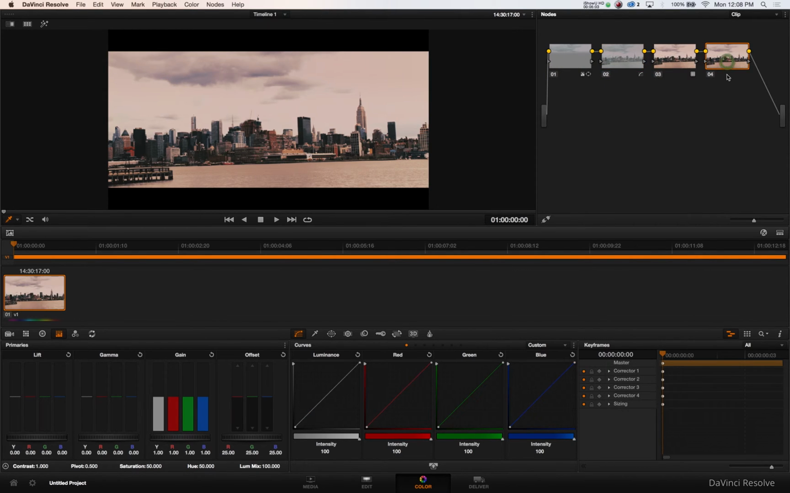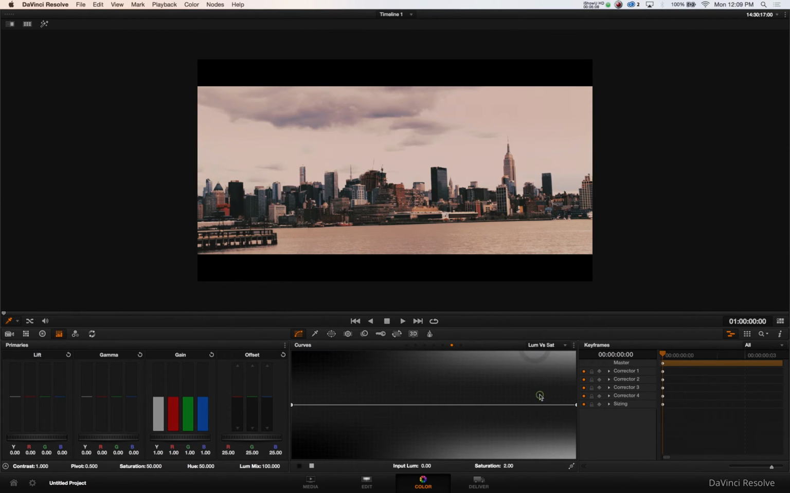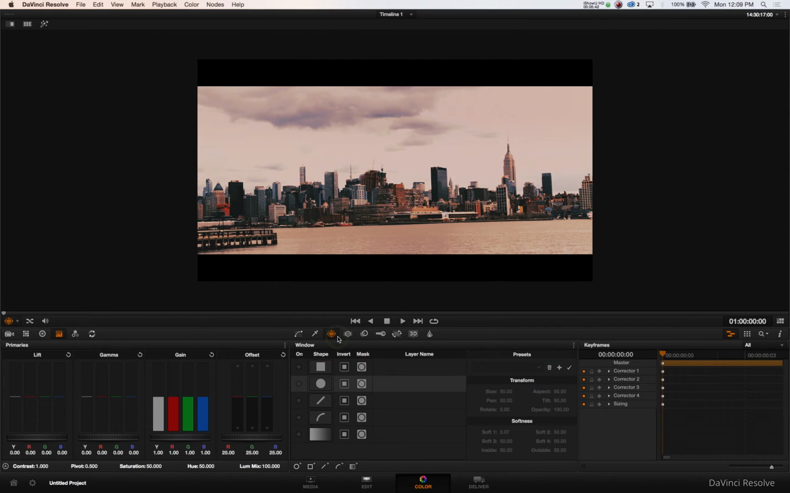We'll sharpen it up a tad on serial node number 4, and we'll do our luma versus saturation curve, which we always like to do. Play around with these curves. Luma versus saturation. Pull this all the way down. And we'll bring that over here. We'll start to play around, try to dial in some color. What do you guys think about that? And we shall sharpen it up. About 45.